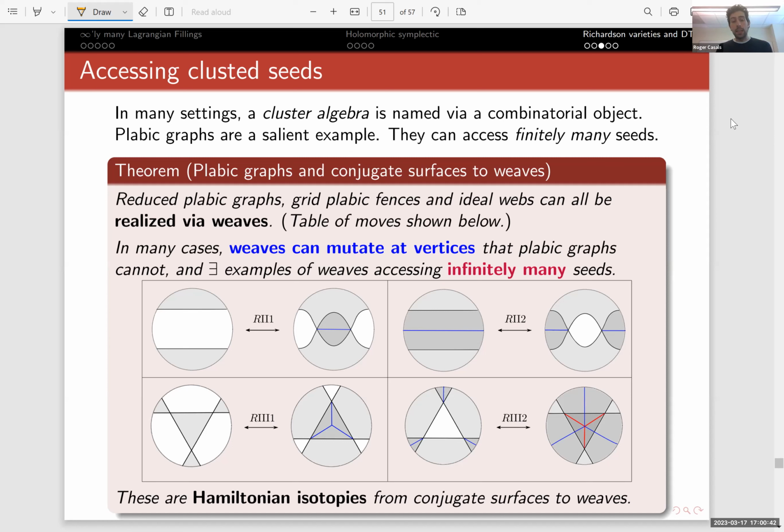You can translate the conjugate surface into a weave. And in fact, for all these collections, all these examples, these 4 moves suffice. And so what you end up proving is that those conjugate surfaces, which were encoding something about the Plabic graph, are actually all weaves. And more generally, weaves will allow you to mutate where conjugate surfaces will not.